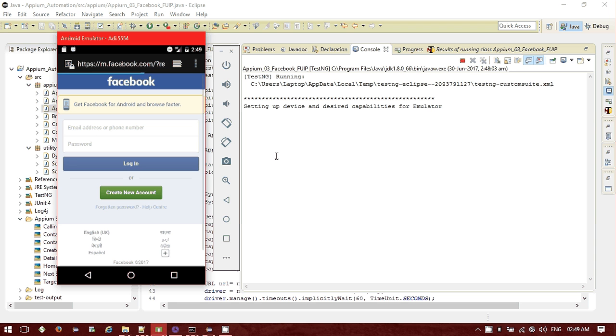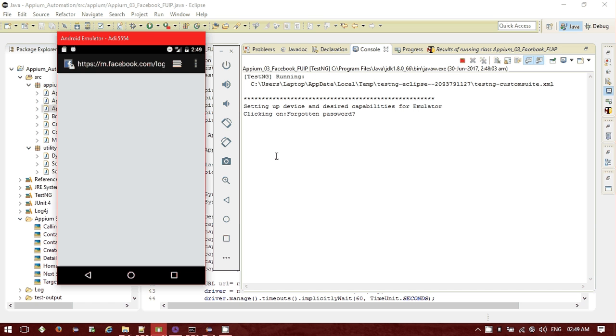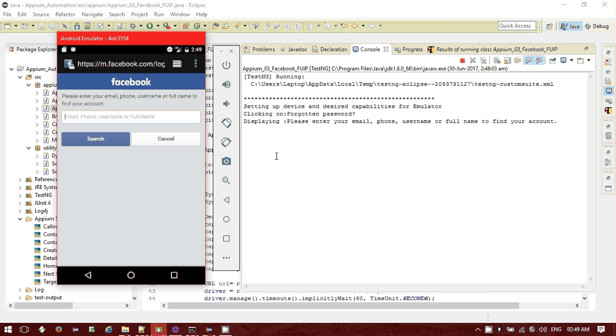Okay, so now it will click on the forgot password link. Clicking on the forgot password, it's navigating to the next page. Okay, now it's getting displayed successfully. Now it will click on the search button without inputting anything. So I should be expecting some notification message here if we go by the blank field. Let's see.